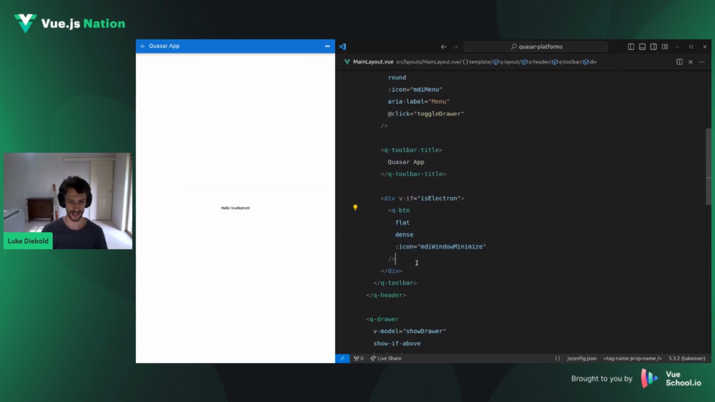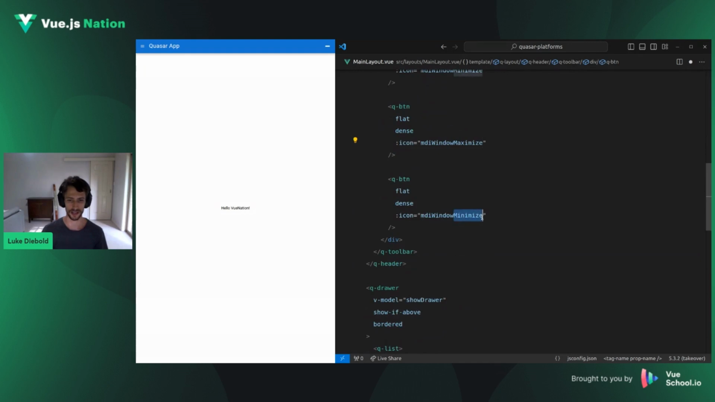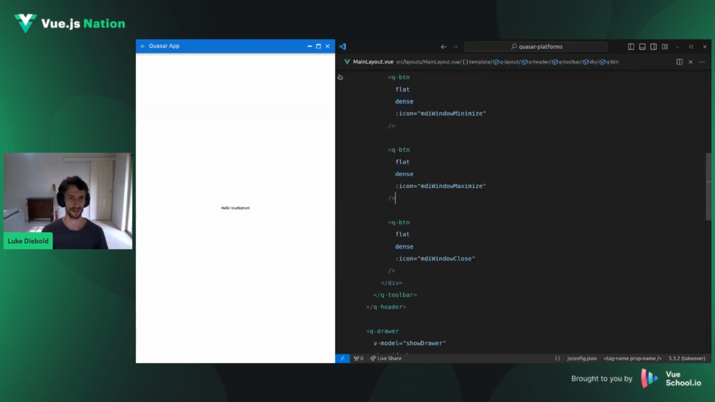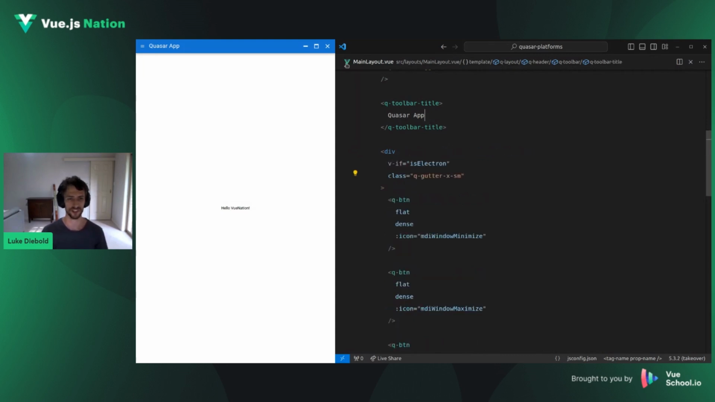So let's copy paste this down twice for the other buttons. And let's call this mdi-window-maximize. There we go. And then we've got mdi-window-close, I believe that is. So there are our icons. They look a bit close together, so I'm going to use the utility classes here, q-gutter-x, on the x-axis. And we're going to make that small. It just sort of pushes things out a little bit. By the way, Quasar was using utility classes before it was cool.